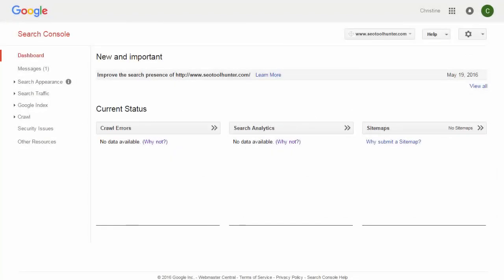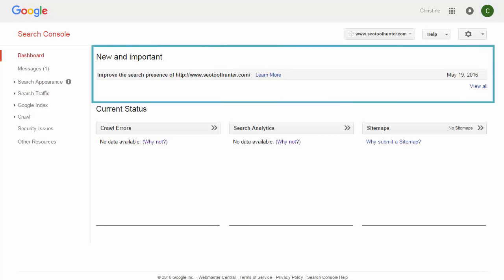Now that your account has been set up, you will be presented with your Google Search Console dashboard. And this is going to give you an overview of what is going on with your site and show you anything that needs your attention. So at the top under New and Important, this is going to point out any messages that Google has sent you, any issues that should be brought to your attention, so that way you can look into those and take action on them to make sure that you increase your site's ability to be ranked higher.